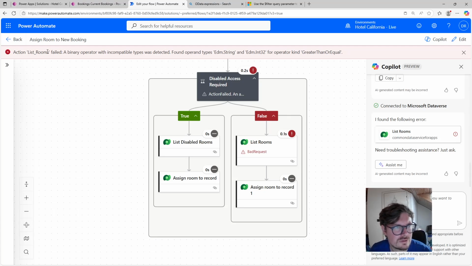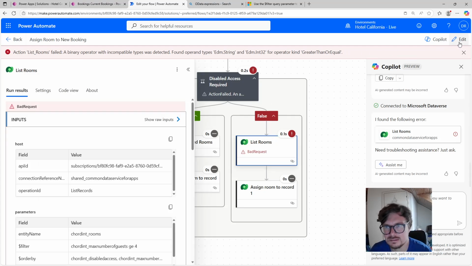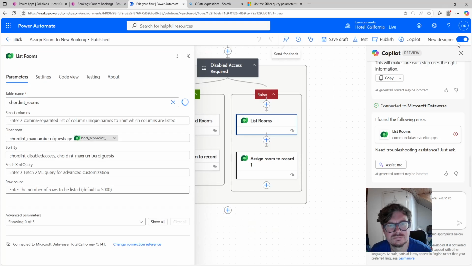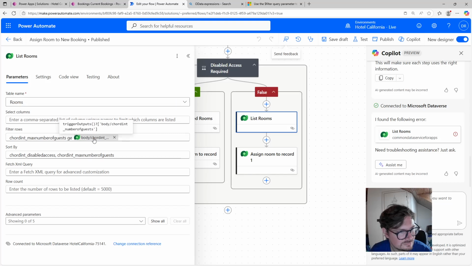So what's it saying? List rooms failed. A binary operator of incompatible types was detected. Found operator types string and int32 for operator kind of greater than or equal. Let's have a look here then. Max number of guests greater than or equal to number of guests. Filter rows, and then there's sort by as well.